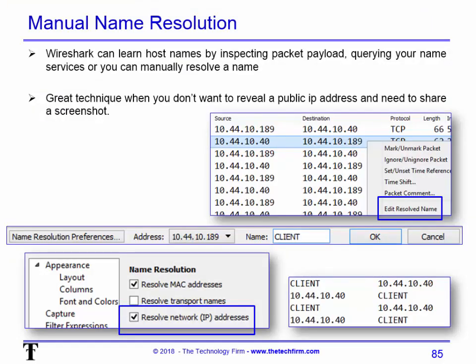Manual name resolution. Now, we talked about Wireshark can learn your host names by either inspecting the packet payload or querying your name services. Now I've asked you to turn that off in your preferences, which you'll see down here at the bottom of the screen, and here it's turned on. So I've always asked to make sure this check mark is not there, right? This is because of that.